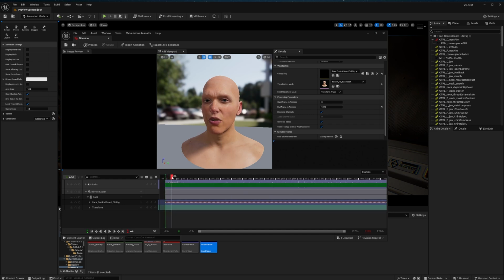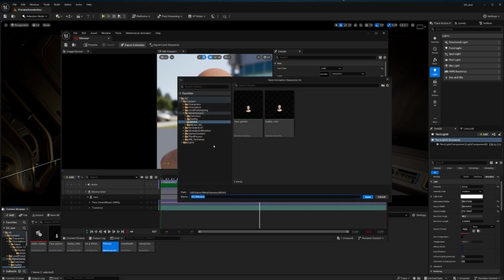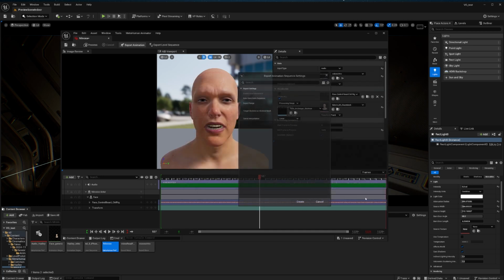So if we go to, let's just go to zero. There, and we hit play. And once we're done, all we have to do is export animation. I'm going to export it here, the same folder. This name is fine. And I just click save.